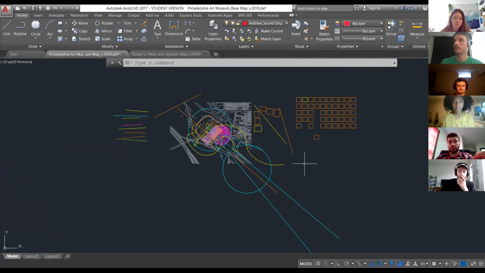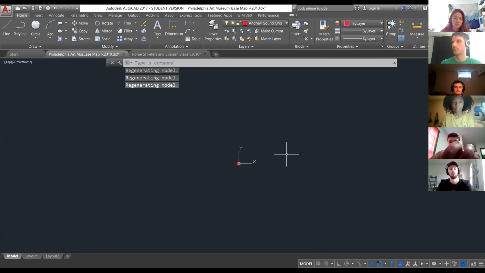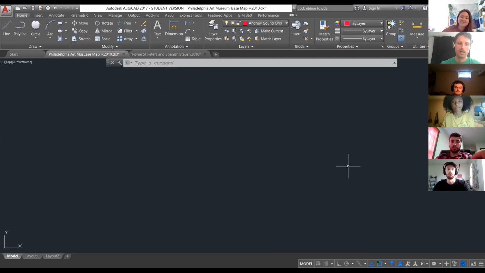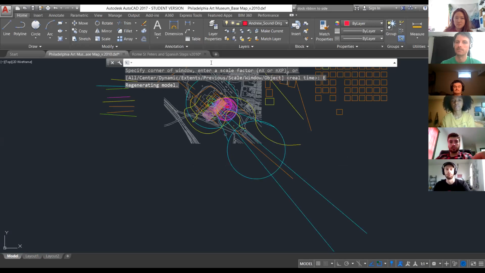And this reminds me of a really important tool. This is going to happen to all of you. You're going to zoom out a little bit too far, and you're not going to remember where your project is. You're going to lose your project completely into the black darkness. When that happens, Z is for zoom, and what you want to do is zoom extents.